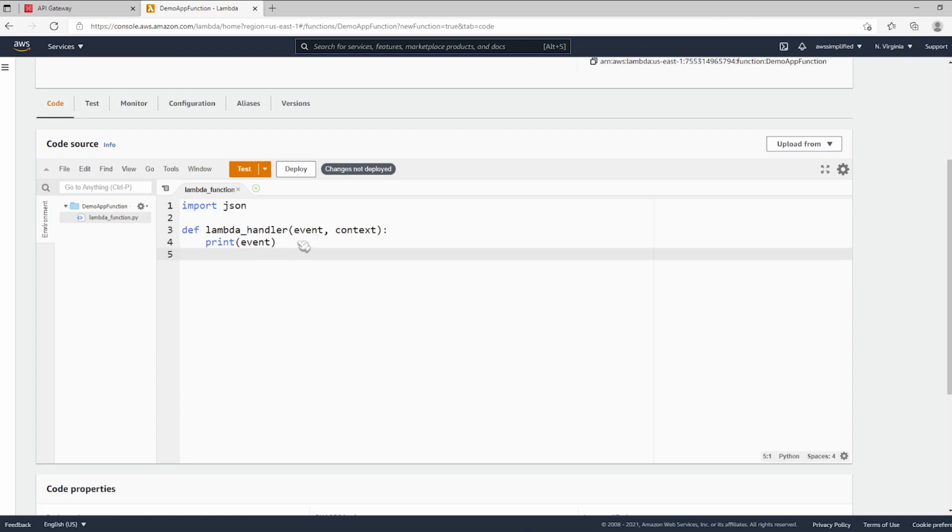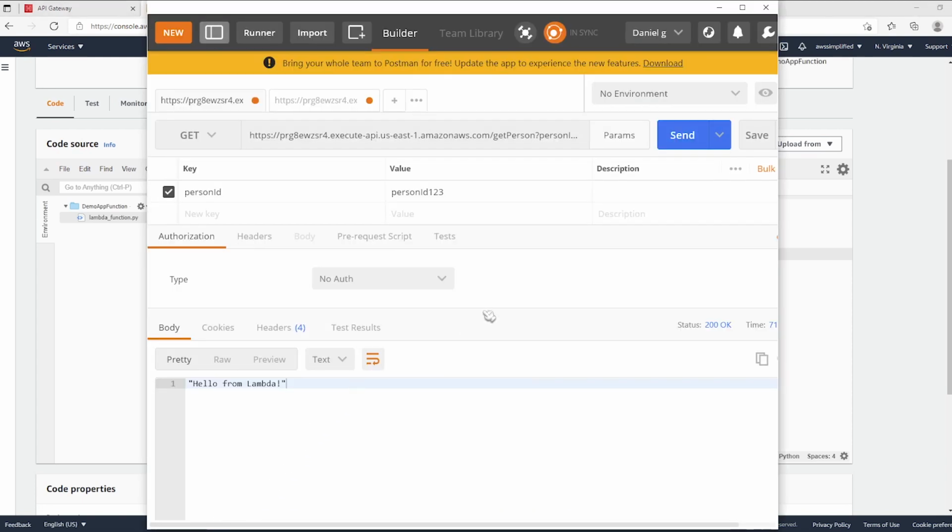And then I'm going to write some conditional logic so that I can extract that out. So let's go and play with this right now. Make sure you click on deploy, by the way, or else this isn't going to work. And I'm going to go back to Postman and just invoke this a couple more times.